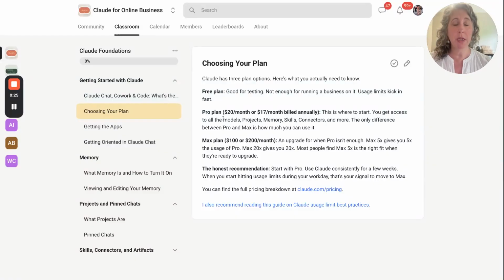to the Pro plan, which is $20 a month if you're paying monthly, or it works out to $17 a month if you're paying annually. This is, I think, where probably most business owners are on this plan, because you get access to different Claude models, also projects, memory, skills, and connectors, which we are going to be talking about later in this course.